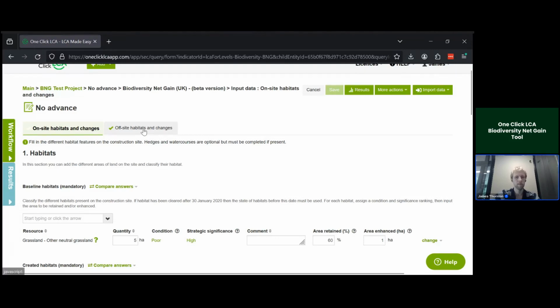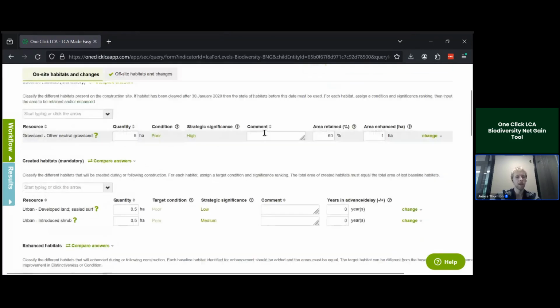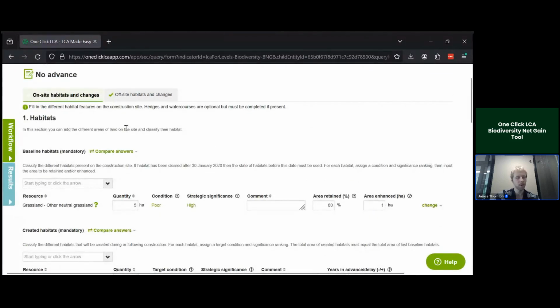Hopefully you never have to use this. It would be much better if all biodiversity net gain was achieved on site.